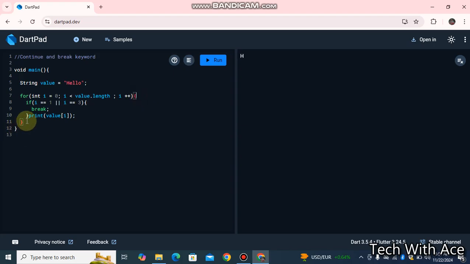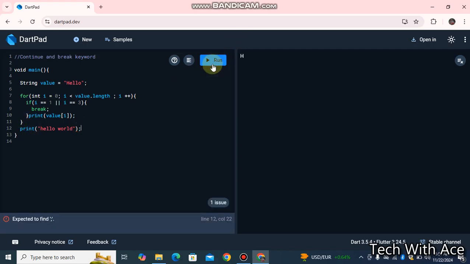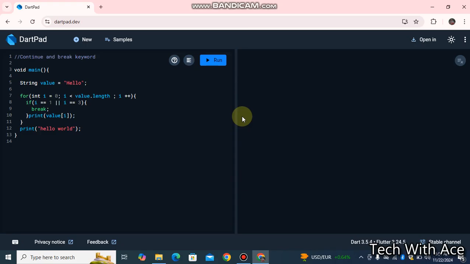I can come here at the back of this function and then say print hello world, right? And I run this here. When I run this code, you can see hello world is being printed. Meaning that it is not really breaking out of the function. It is only breaking out of this for loop. I hope you understand. Then it is proceeding to the end. I hope you get it now.